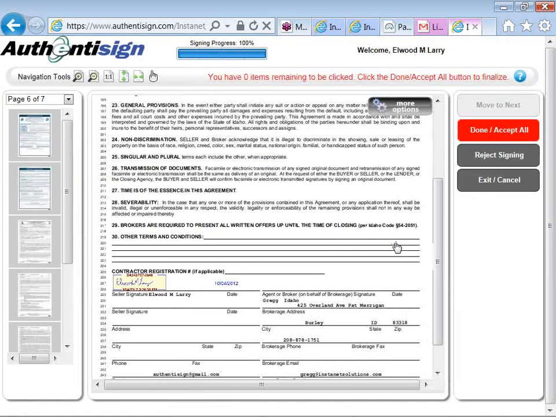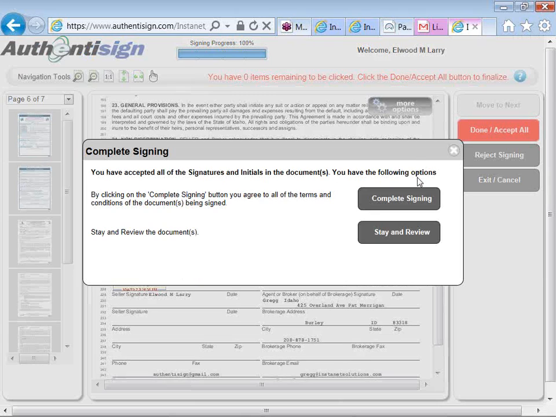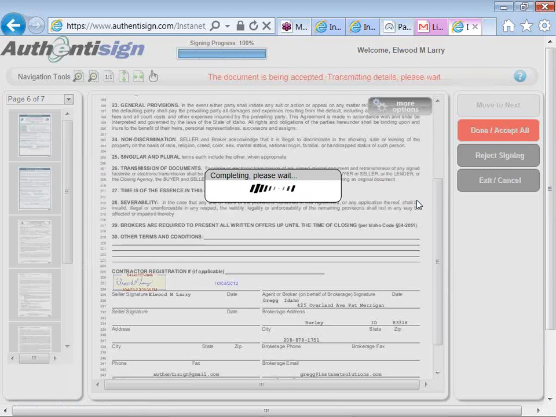So you can see just because I've clicked to accept, I have not completed the signing. I can still reject it until I click Done Accept All twice, because you will be prompted to stay in review. Make sure you read it. Make sure you understand that this is a legally binding document. Stay in review until you're done, then click on Complete Signing. This signing participant is now done.